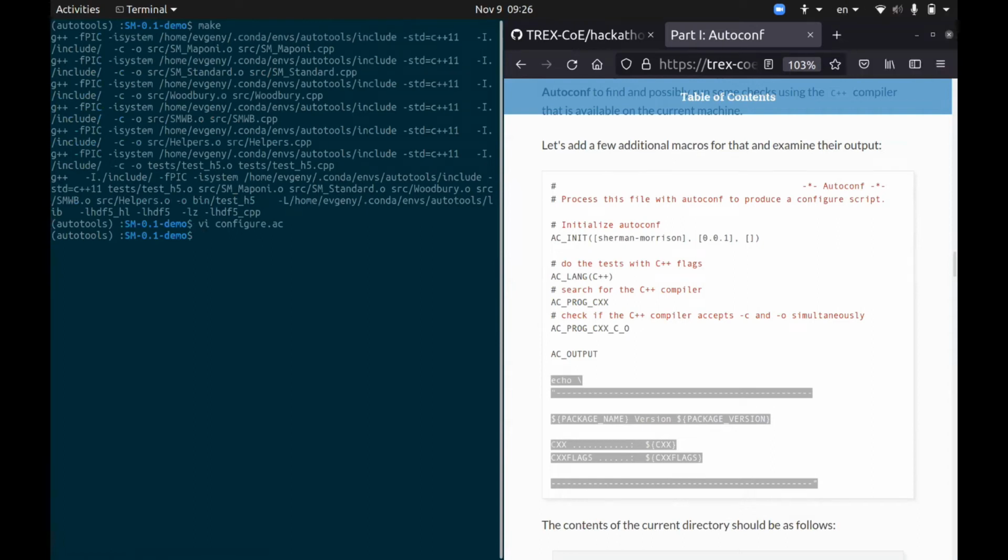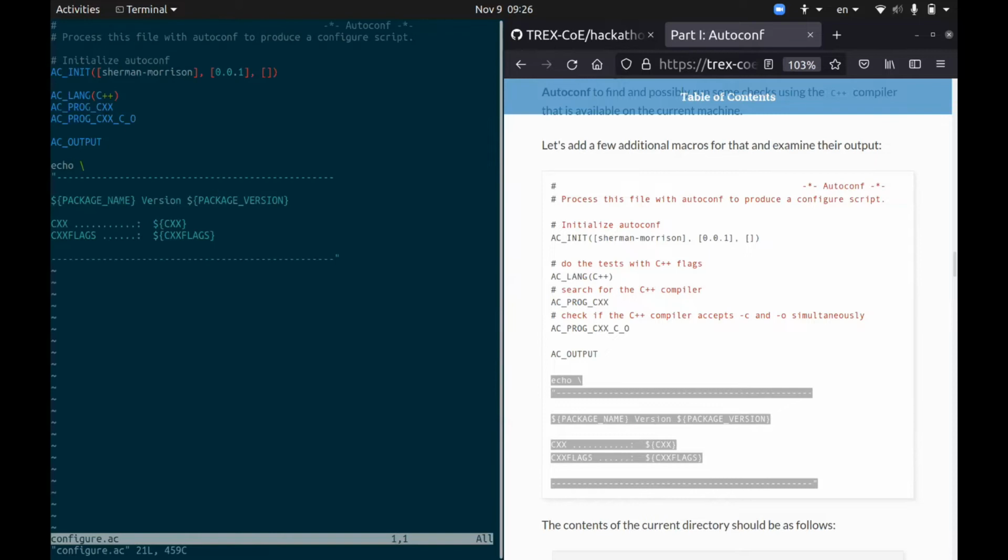Can I ask a question? Yes, sure. Do you agree with what was said yesterday that the Autotools are not convenient for a Fortran program?